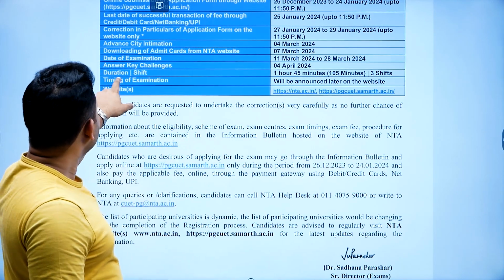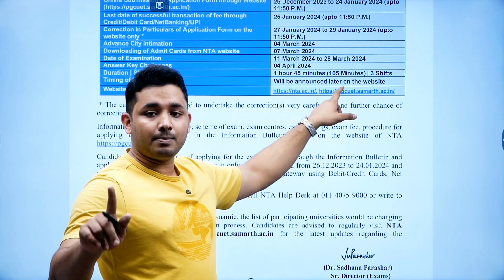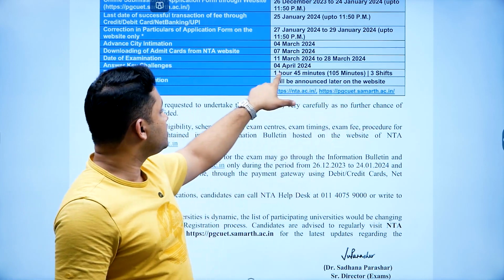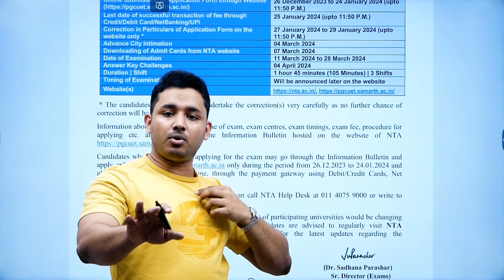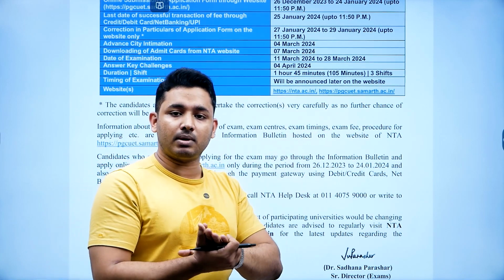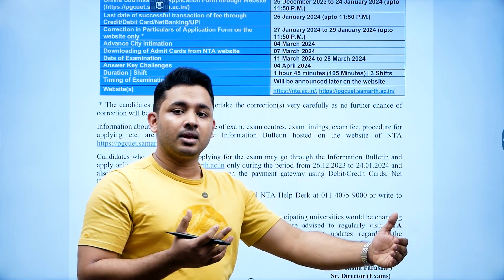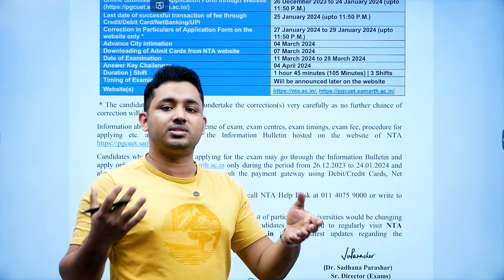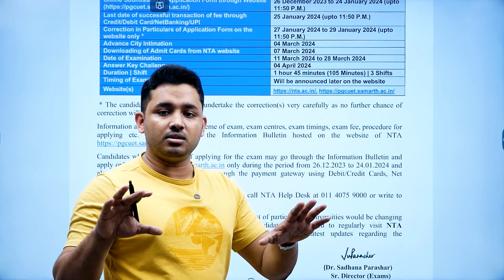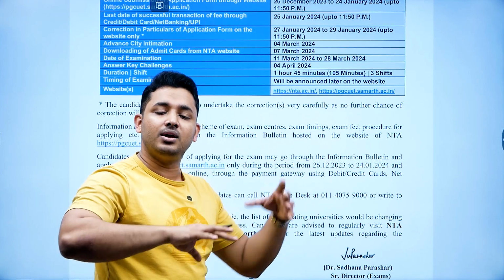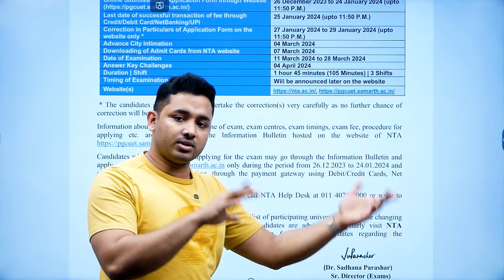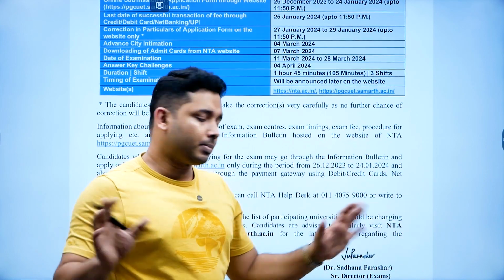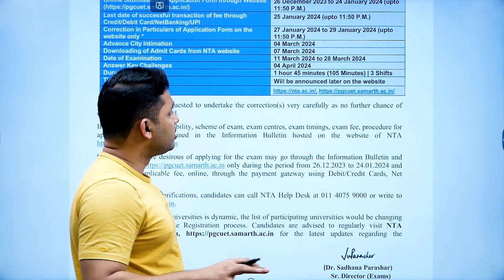Okay. The duration of the exam, that's a big change. From 2 hours, it's become 1 hour 45 minutes. Because as I said, the general paper is no more included with the subject paper. It's a separate paper. It's an optional paper because some universities do not want you to take the general paper. Just the subject paper is enough. But on the safe side, you can also take the general paper. That's up to you. We'll discuss about that.